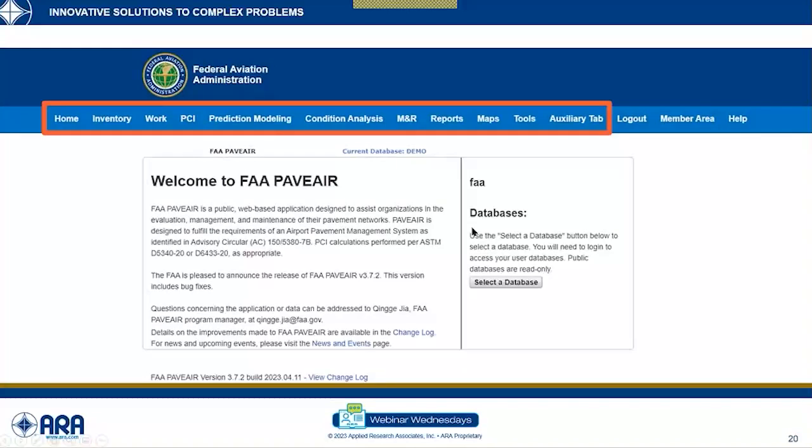Once you've logged in, PAVEAIR is really divided into two general areas. You can see the toolbar across the top. This is the public area. This is where you look at inventory, analysis, and reporting type tools. If somebody makes a database public, if they decide to share their data and you don't own it, you can actually view other people's data if they allow you to. This is what you have access to. This is kind of the read-only portion of the software. This is where you can view things.